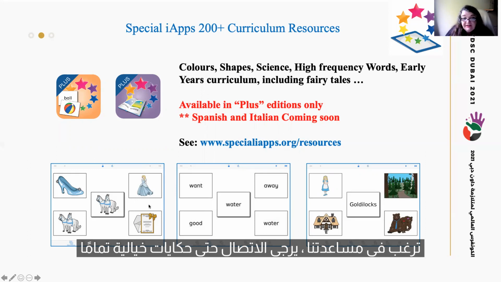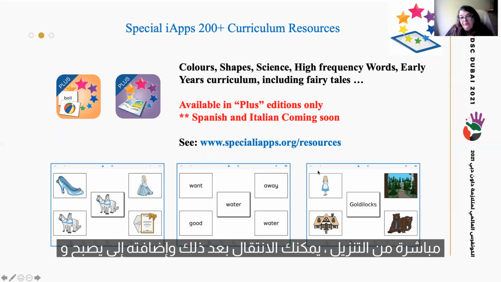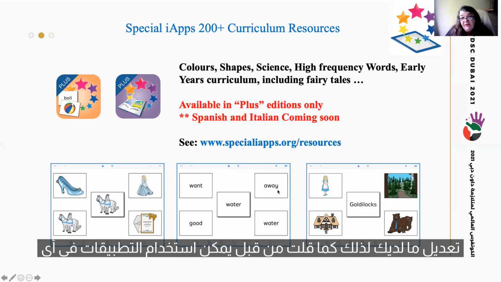So the fairy tales, they're quite straightforward. You download them and you can actually use them as they are straight from a download, or you can then go and edit and tweak them and modify what you've got.